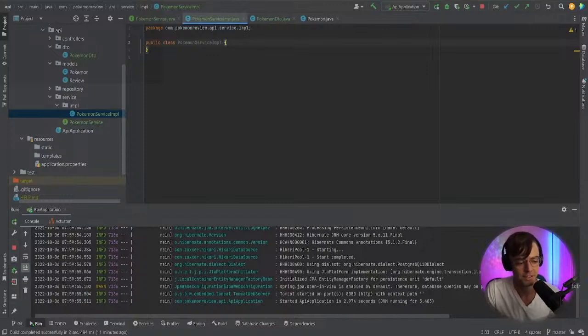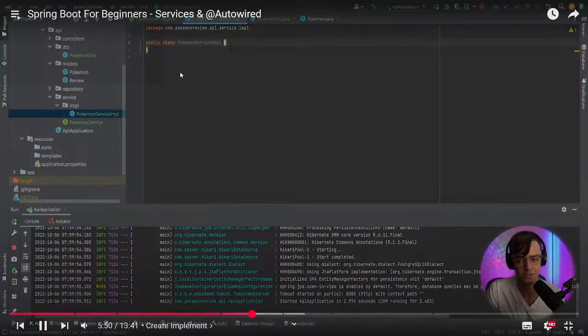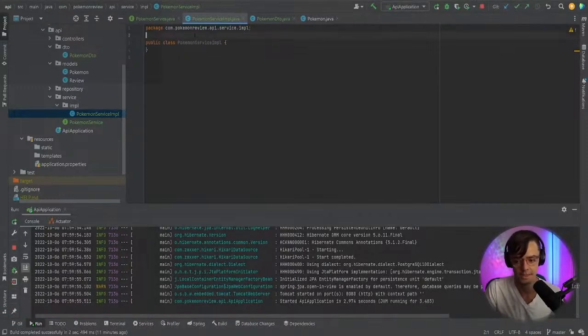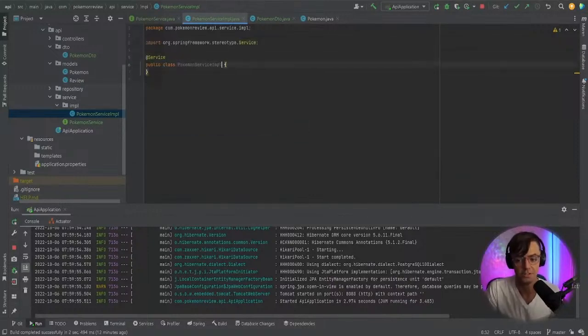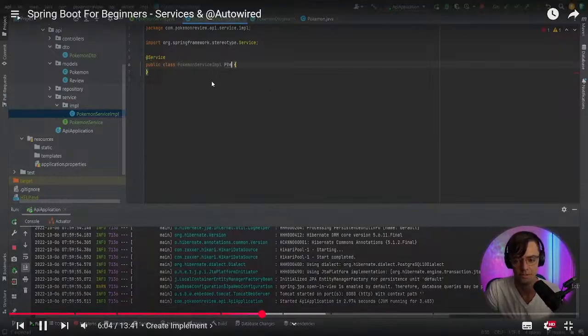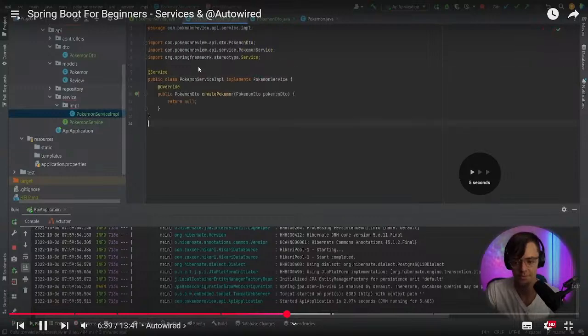So the next thing that we need to do is actually implement this Pokemon service. Since it's an actual service, you need to go up here and add your service annotation so that Spring can register this, knows it's there, and can actually bring in all your beans.